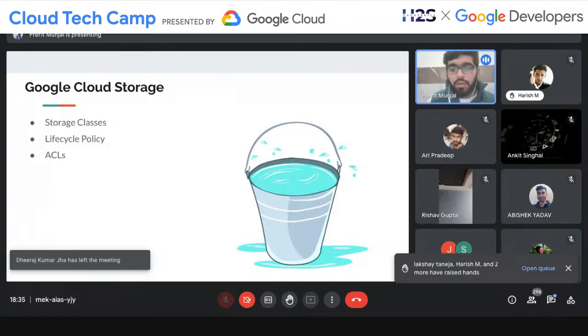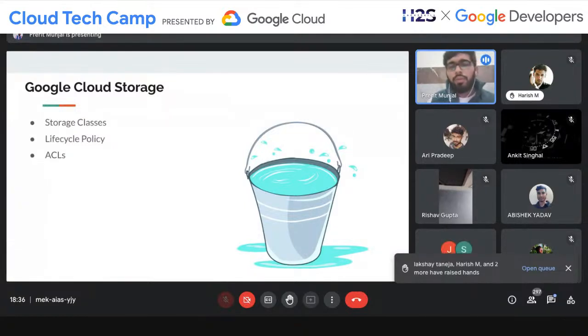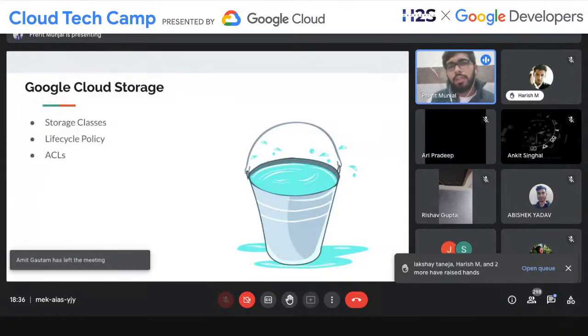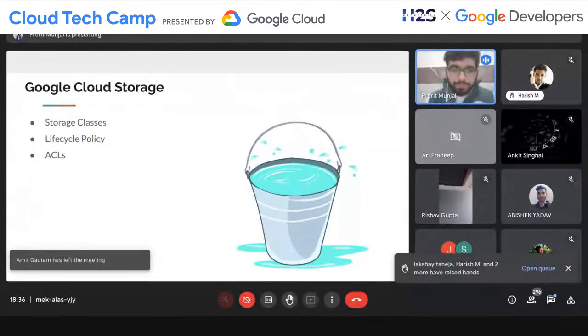Any type of data, mostly objects like videos, photos, text files, CSV files, anything, you just name it, you can store it. We generally store some specific things in some specific types of storage, but you can store anything in a cloud storage bucket.